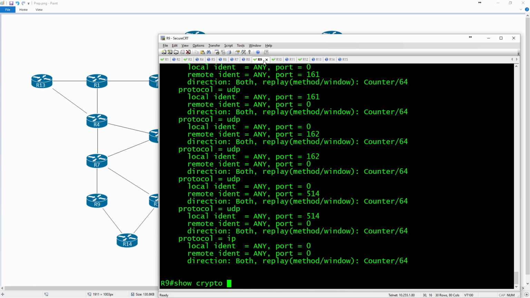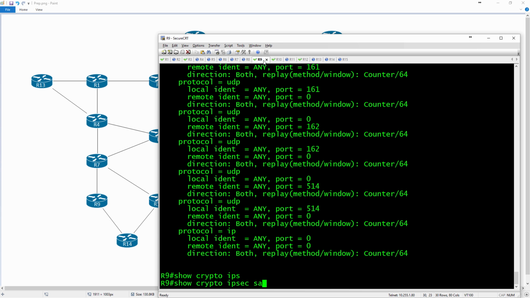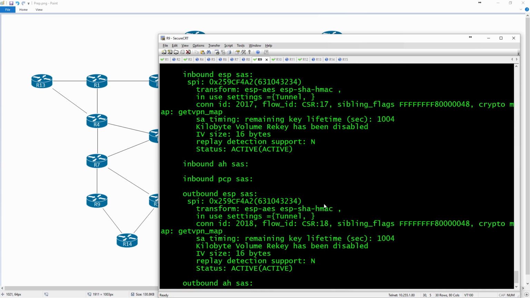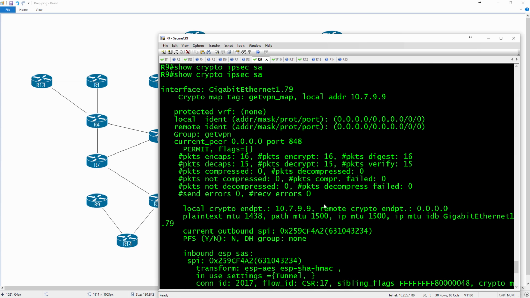You don't look there. There's actually two places to look. You can type in show crypto IPsec SA and hit the enter key. Now you're going to have one of these connections back here, and one of these.